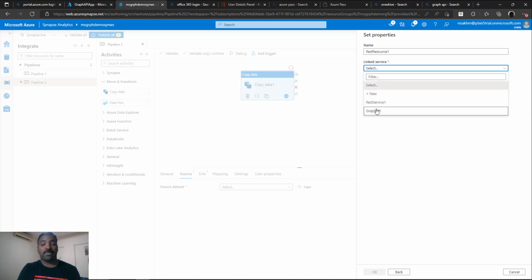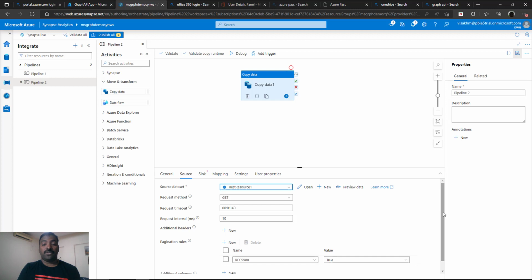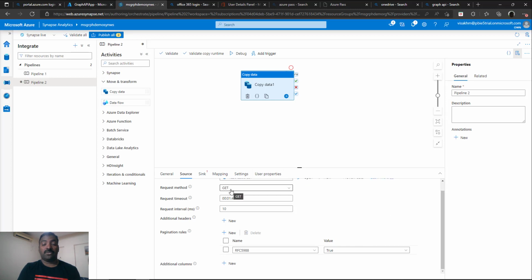You already have the Graph API linked service which you have created now. Select that and click on OK. So automatically, if you see, it will take the type of the request method as get. Some cases it will be get, some cases it will be post. Here it will be a get method itself.